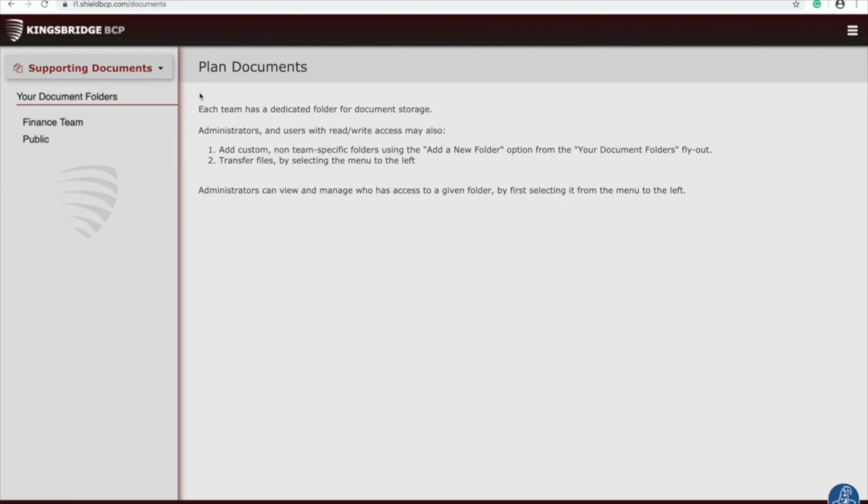So similar to what we saw in my plan, you will only be able to see documents that you have been granted access to. So you will see a team folder that corresponds to the teams that you've been assigned to. You may be assigned to more than one team, and in that case, you'll see more than one team folder here. You will also see a public folder where any documents that are relevant to anyone within the organization may be housed. You may also be granted access to other custom folders that don't correspond necessarily to a team. So don't be surprised if you see other folders here.